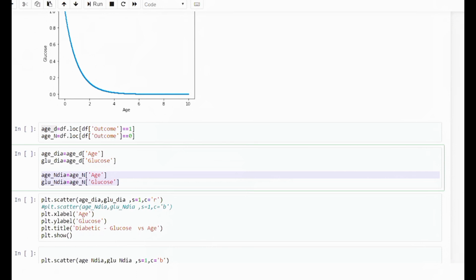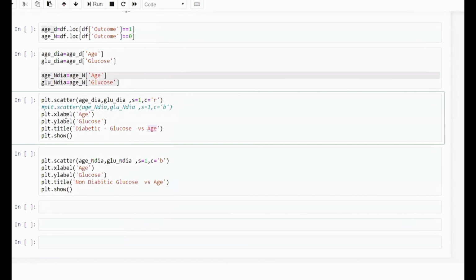Is that clear? Now, I want to first plot a graph with two variables. First of all, the age of the person having diabetes, and the glucose of the person having diabetes, right? This is a scatter plot. Labeling I have given: on the x-axis, age should come, on the y-axis, glucose should come. Title I have given: a graph for diabetic persons, with respect to which variables? Glucose is one variable and age is the other variable. So don't be confused. It is very easy once you understand. So this is a diabetic data set and now show.